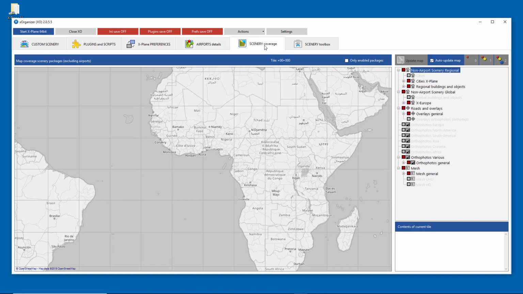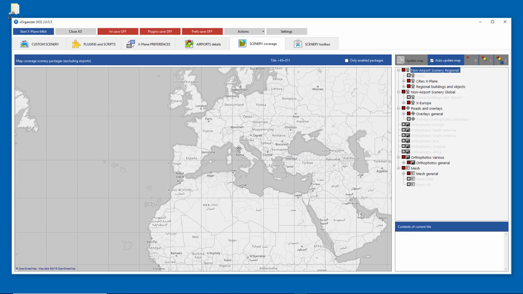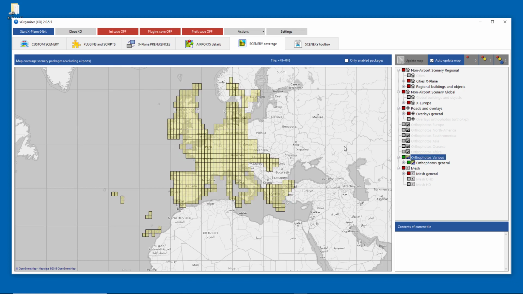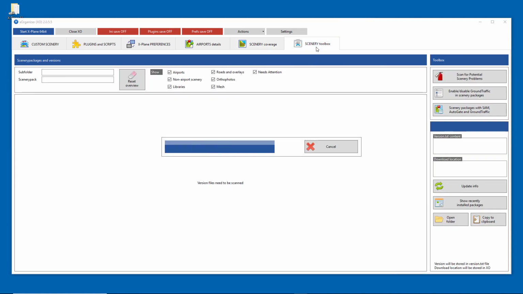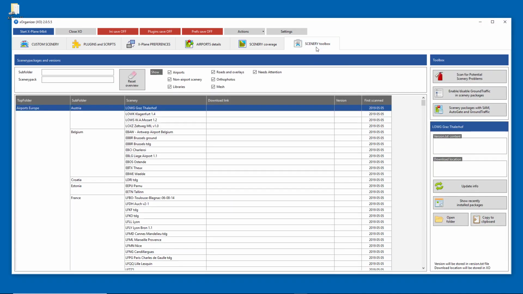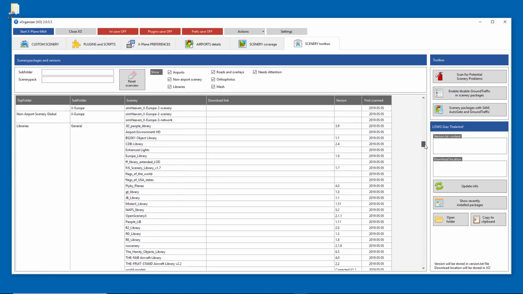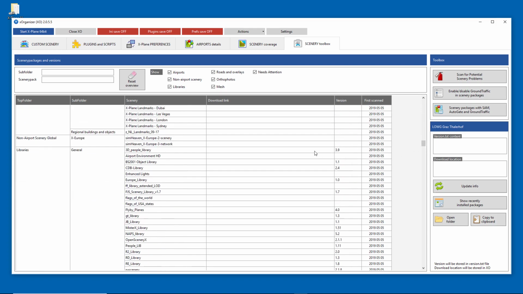The next tab is about the scenery coverage, in which you can see what part of the world you've got covered with your scenery. For instance, now you can see that I have most of Europe covered. And the last tab is a toolbox in which you can store version information. For instance, here you can see the versions of some libraries, but also you can store a download link.